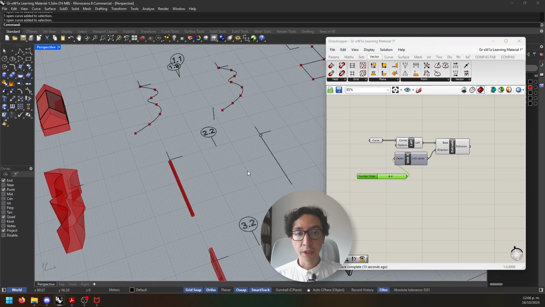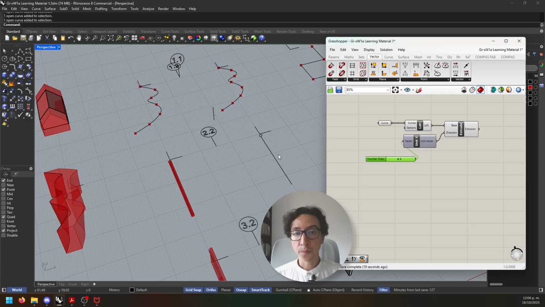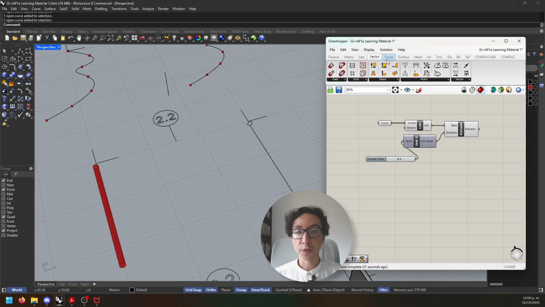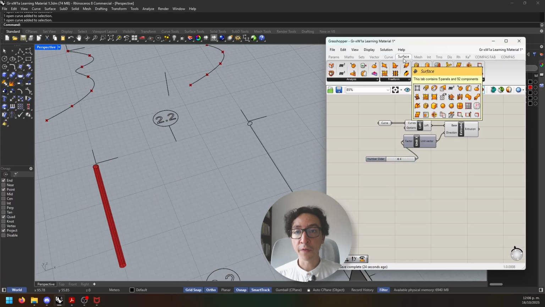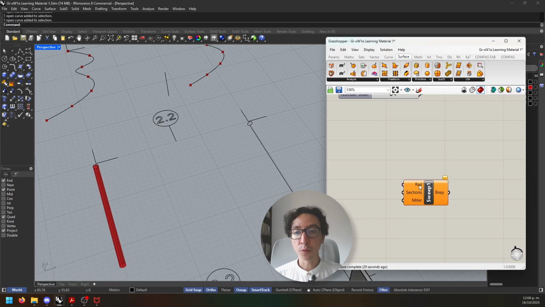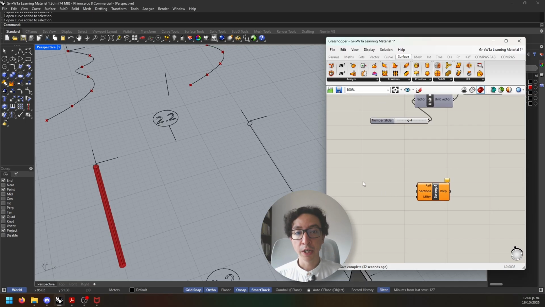After that, we want to make this tube. We need to set two elements. First of all, we go to the Surface tab, Freeform, and Sweep1. We can see here that we need to put a rail and sections. In this case, we need two separate curves.